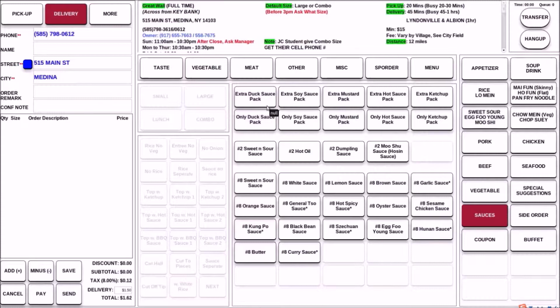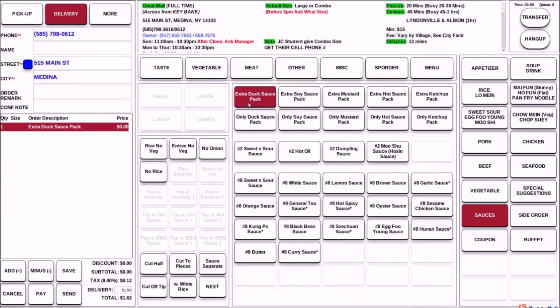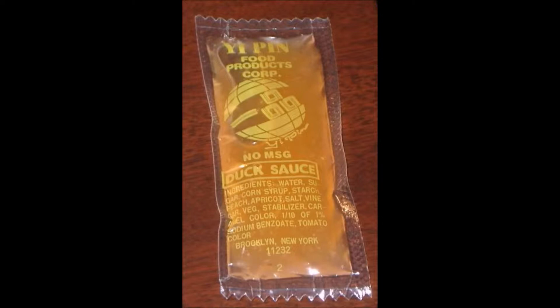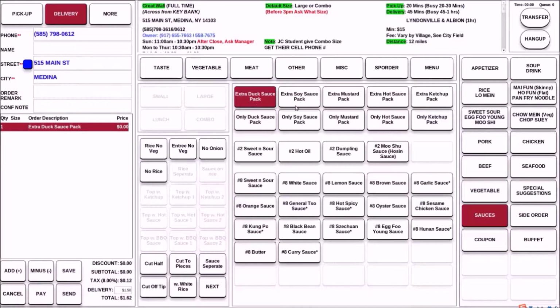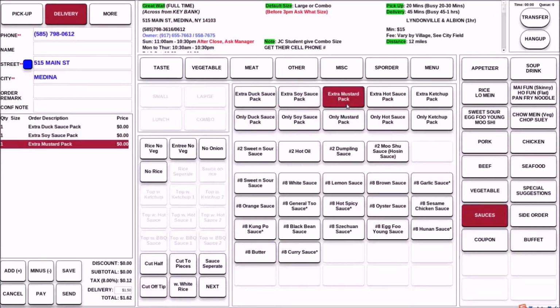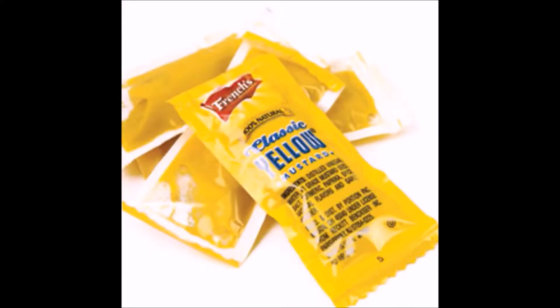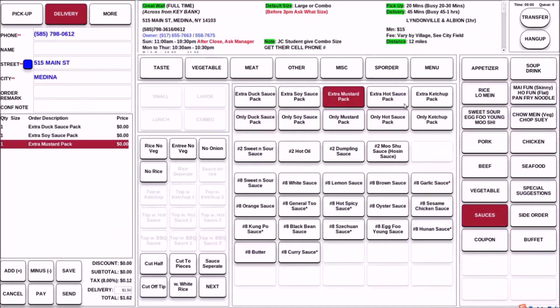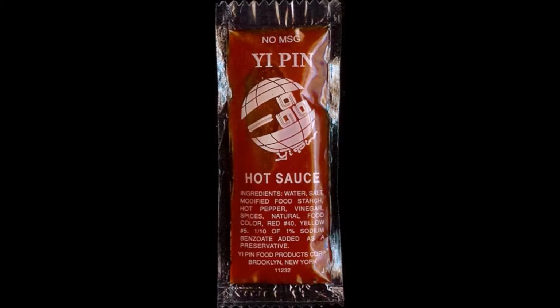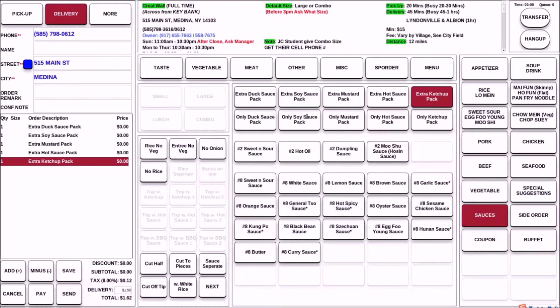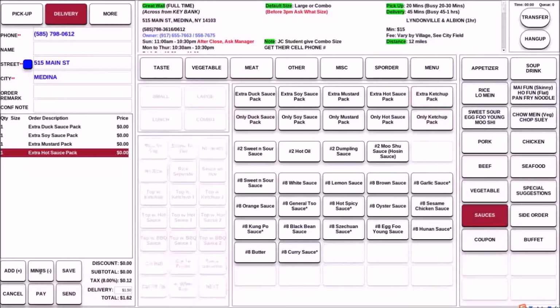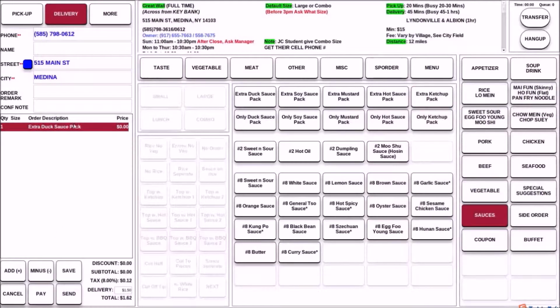If you've ever been to a Chinese restaurant before, you will see these condiments that are either sitting on the table or behind the counter. So you have the duck sauce, the soy sauce, the mustard sauce, hot sauce, and ketchup. If a customer says, I want extra duck sauce, all you have to do is click on this.